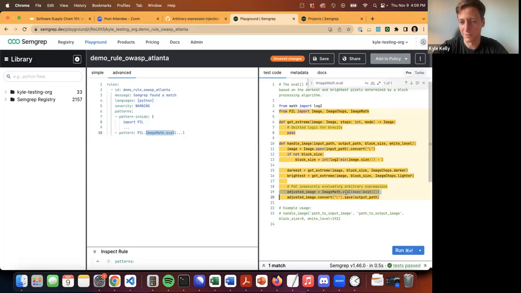So we should expect a highlight here. Notice how it's adjusted image equals imagemath.eval and not pill.imagemath.eval. Again, the semantic piece is just smart enough to differentiate. So if we hit run, you can see that it matches that specific function call.